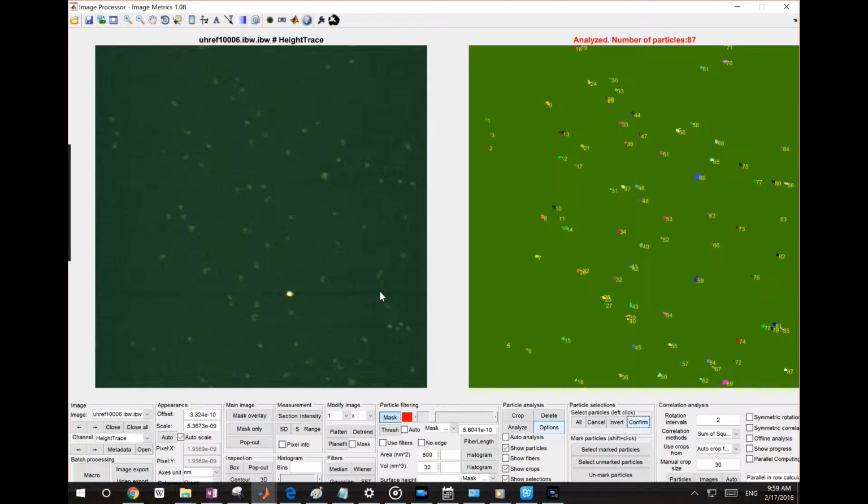In this tutorial, I'm going to show you how to use the particle counter. The particle counter is a useful tool if you want to keep track of all the particles that you want to count, just how many of them.